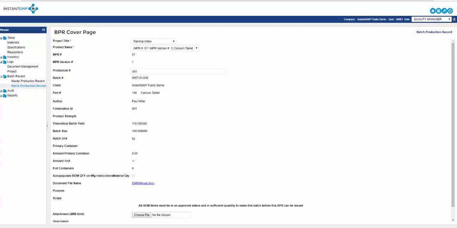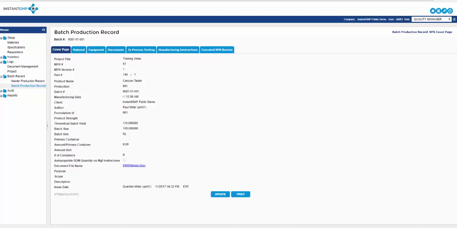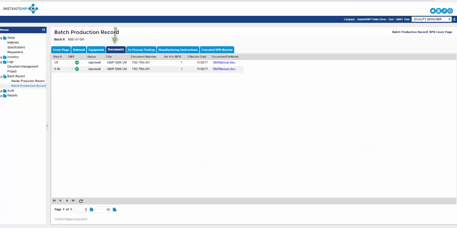Generate and issue a batch record from the master record. On the cover page, the document is inherited and automatically added. Under the Documents tab, much like the one for the master record, information about added documents appears. If a document has been superseded, the check mark will appear as yellow and the status will reflect that.